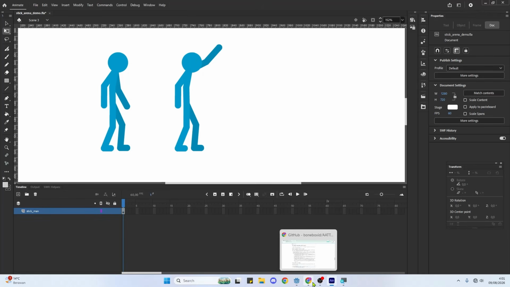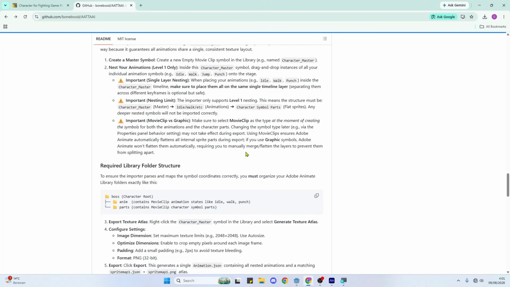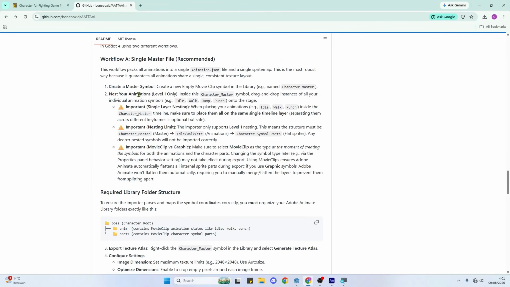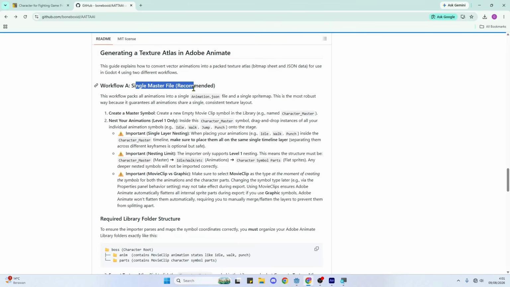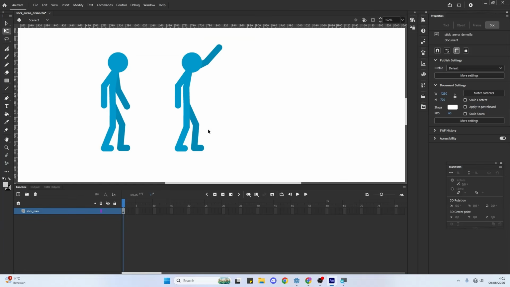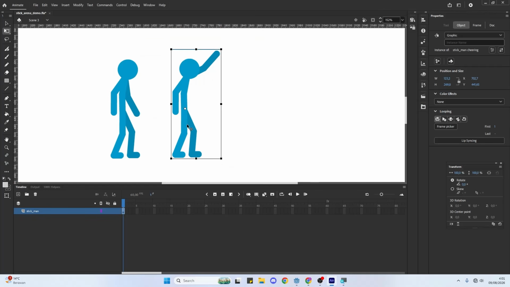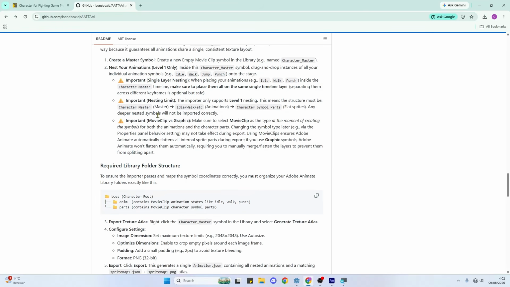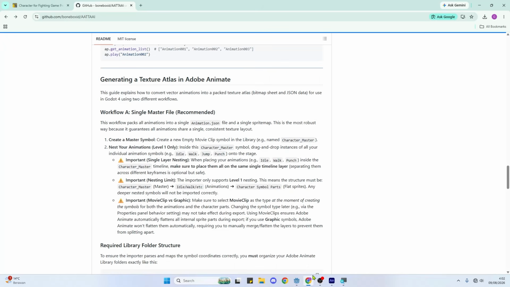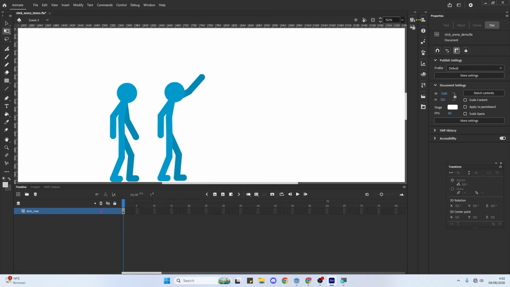All right, let's try the second workflow. I mean the second one, because we just tried the first, right? All right, let's try the single master file. How do we export using that workflow? Let's read this first. We need to create a master symbol, and as your animation. All right, this is like my explanation before. You can read some important notes, yeah. All right, let's just go to here.